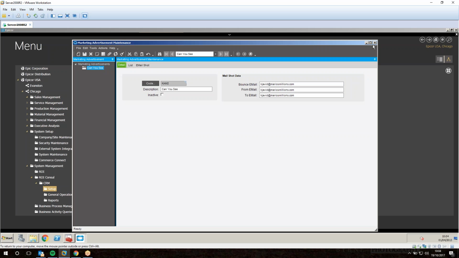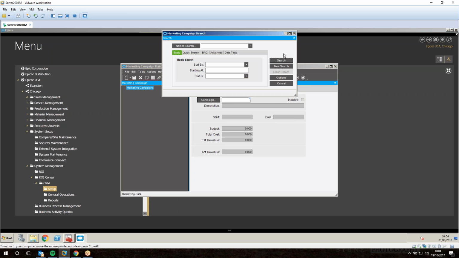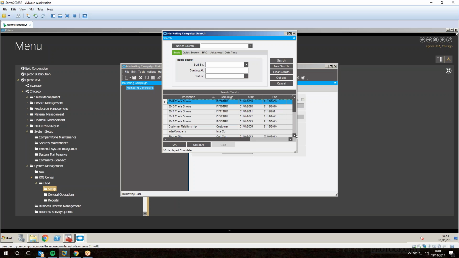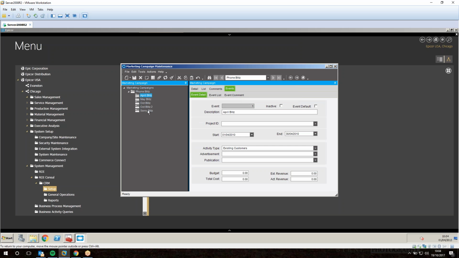It's called Cam2. My marketing advertising, I'm going to keep the same email import. I'm not going to use a coupon in this case, although I have to now, because I've got to create a marketing list. I've now got to create a default marketing campaign event. So if I go back to my blitz, and I'll create a new event.